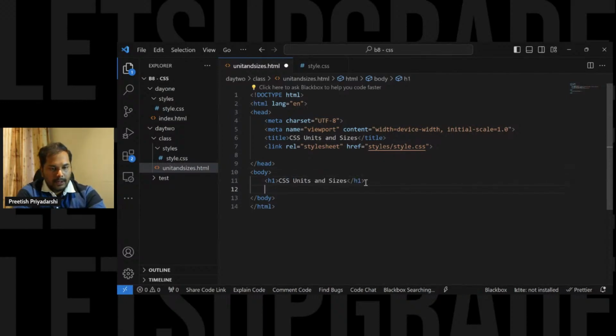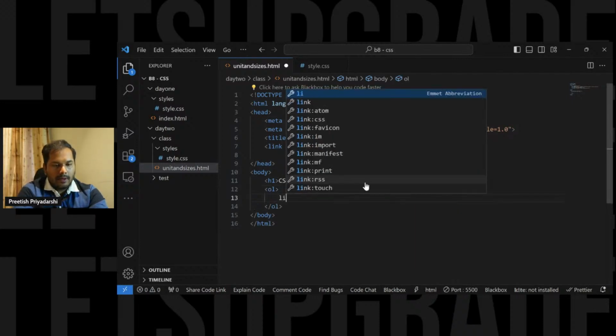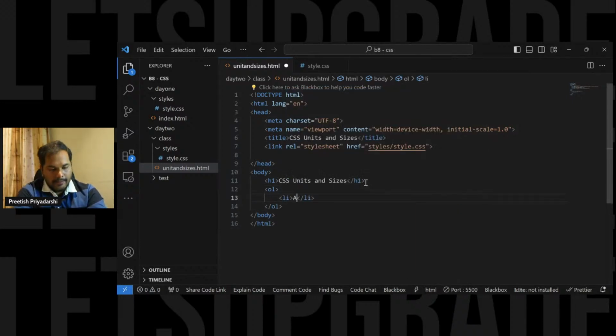That is, there are different levels of units, or types of units, which you might have heard about. So one is absolute length units. Okay, and the one thing you might have heard about, relative length units.